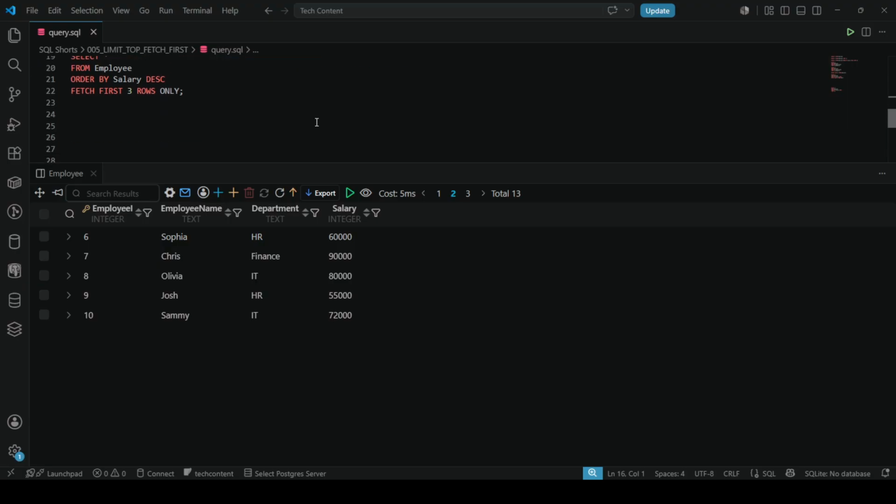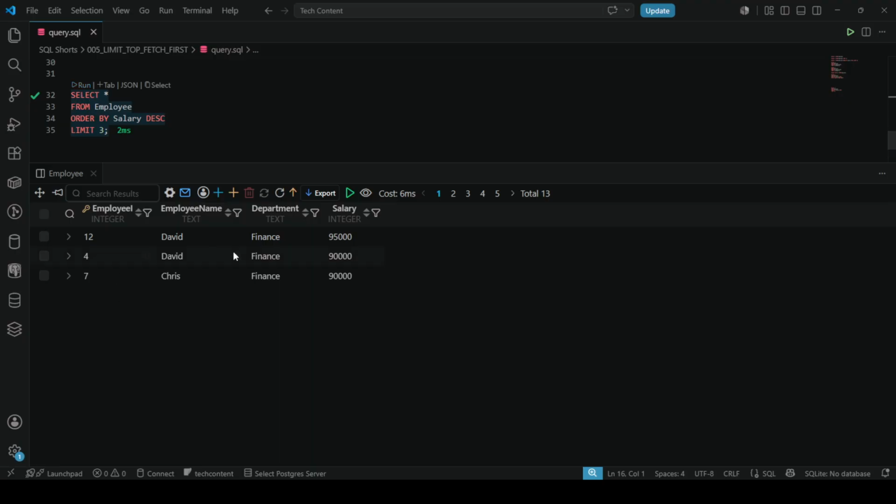Okay, here comes the answer. So this is the query. It will show the highest paid employees in finance only. We have the finance team, so it will show this one. As per my database concept, this is the one.